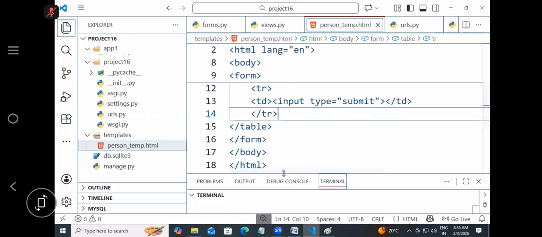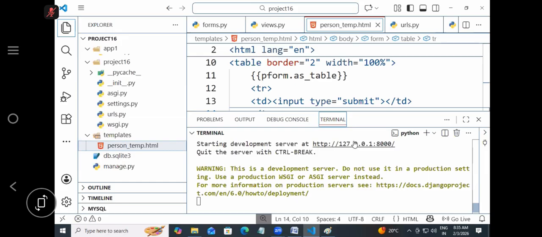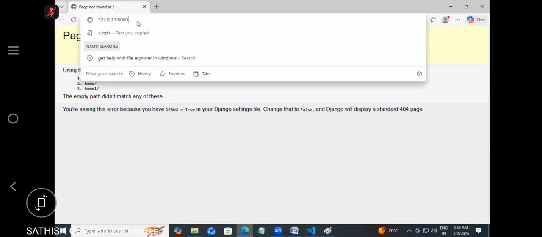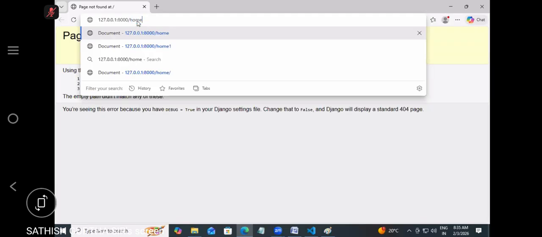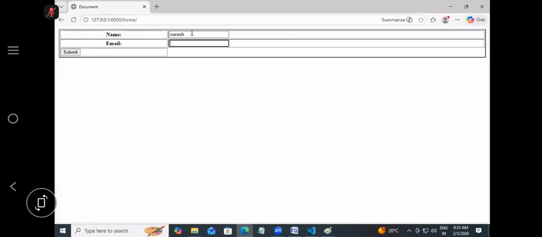Okay, so what will happen after giving data? I just call home here. I call the home. You try to input the data, some Naresh and Naresh at the rate Naresh ID dot com. And after that, click on submit.